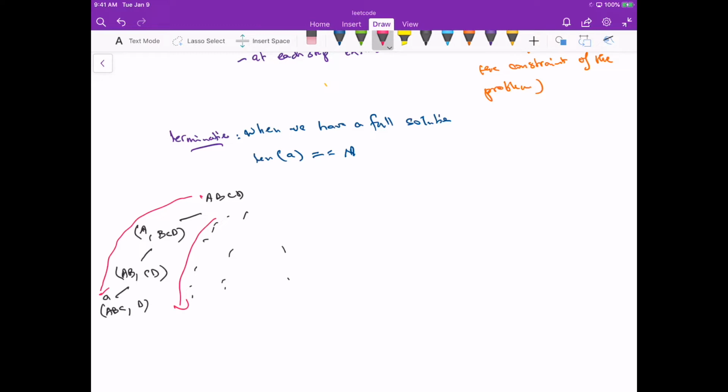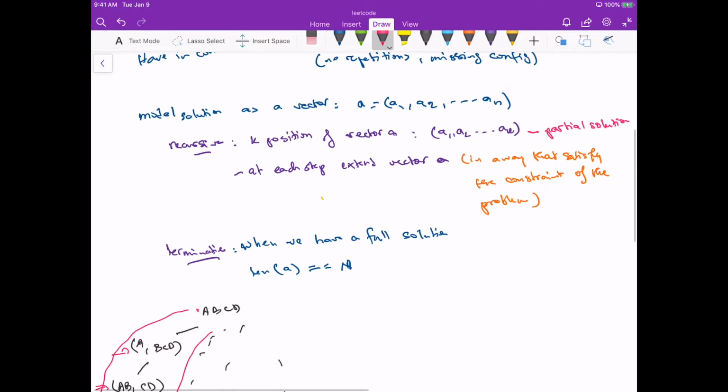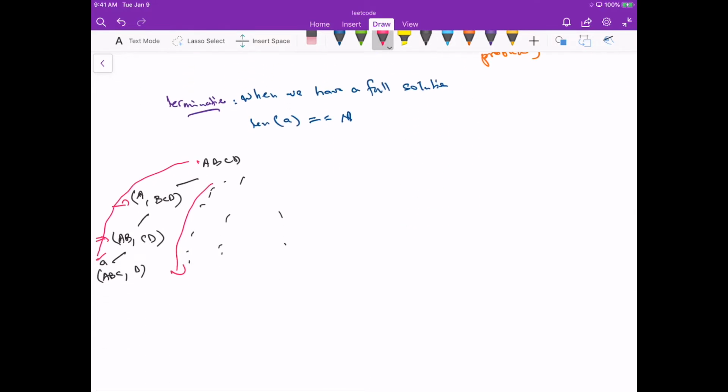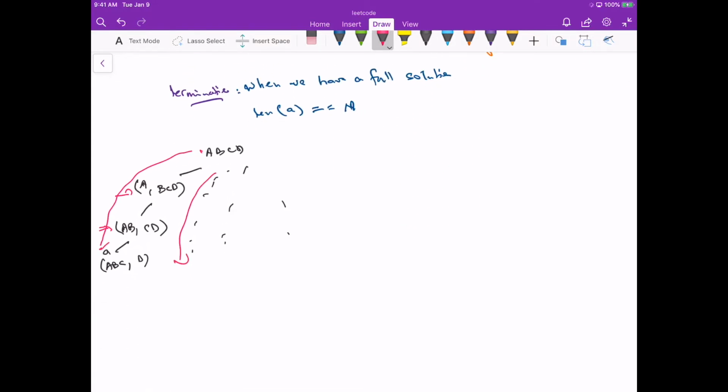And so these intermediary nodes are just partial solutions, just values of this A vector. And so backtracking just constructs a tree of partial solutions such that each node is just a partial solution, and we have an edge from a node to another one by just extending the vector.